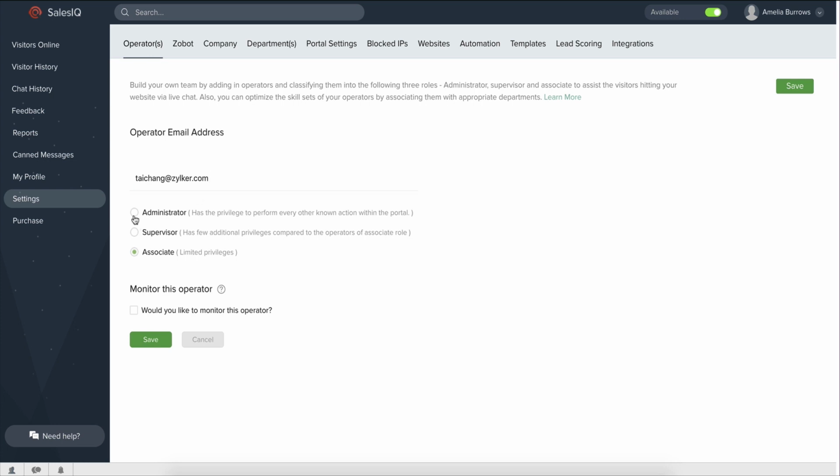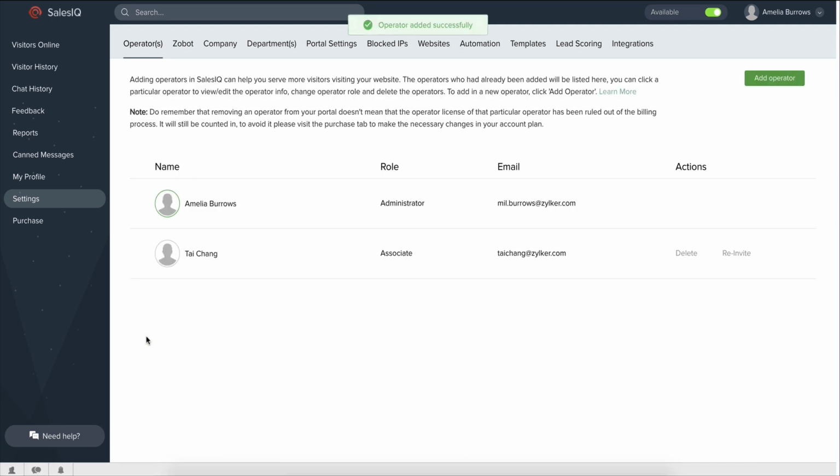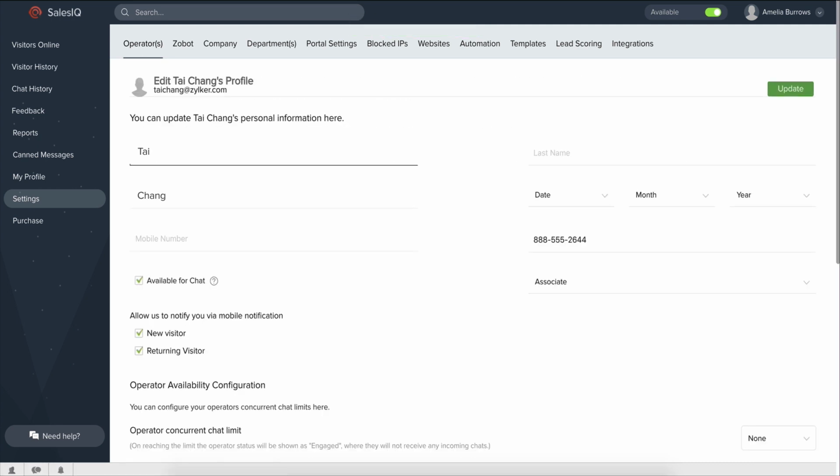A user with an administrator role can access all of the information, edit configurations, and has the power to perform any action in Zoho SalesIQ. A user with a supervisor role will have restricted power to perform actions and can access only selective information. Whereas a user with an associate role can connect and chat with website visitors and can access or view only their data and chat information in Zoho SalesIQ. Check this if you want to monitor this operator. Once a user is allotted to a particular role, it can be changed by editing his profile.